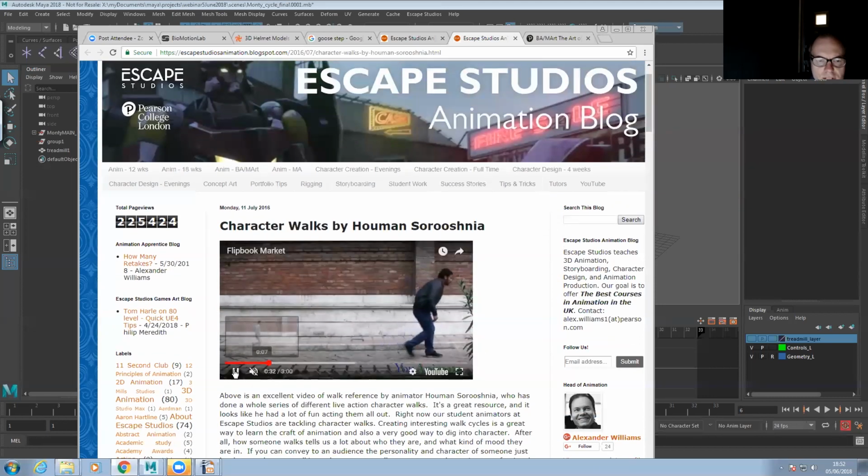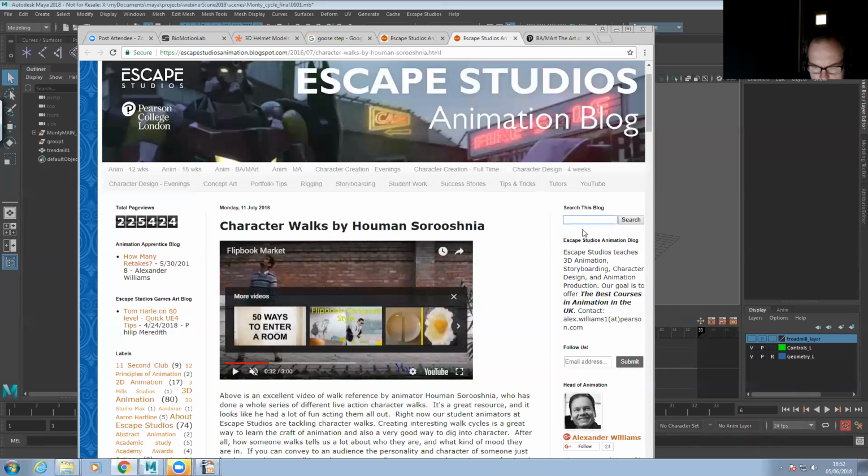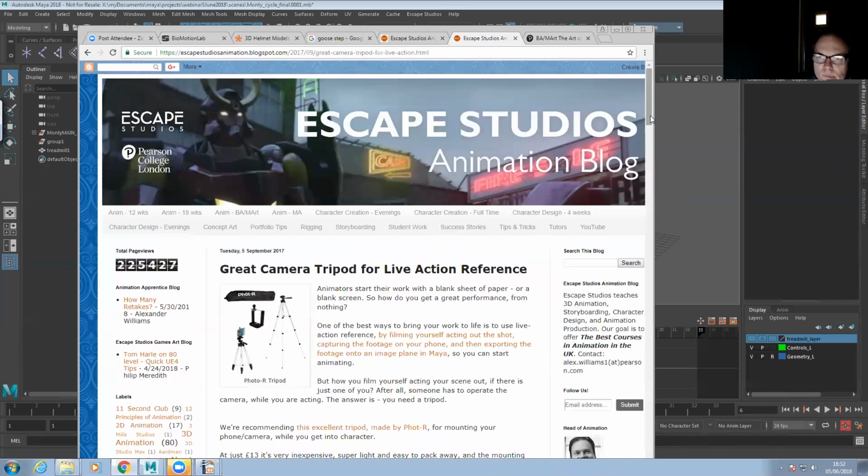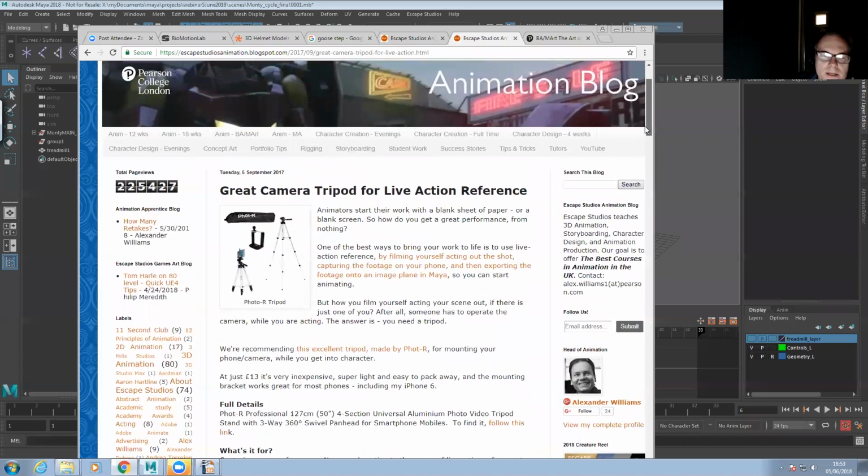But in terms of a tip, there's a great little, I'm just going to search the blog for tripod, because there's a great little tripod that I found that I have purchased, and it's only £13 at Amazon. And it's specially designed. It's very, very light. It's got this little attachment for your phone. So you can use a Samsung or an iPhone on it, and then you can just film yourself doing whatever. And it's very hard to film yourself if you don't have a tripod. So I always recommend buying one of these, only £13, and then filming yourself acting stuff out, because you'll get such better results when you try to do that.